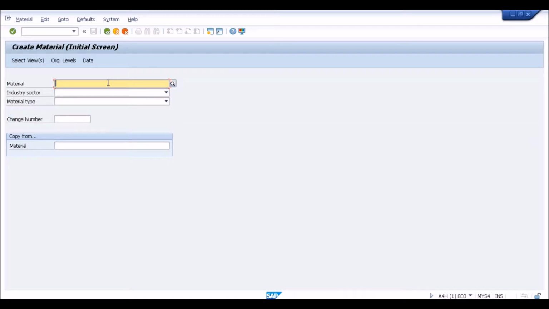Can you tell me what was the maximum length of the material number in ECC? How many characters? 18. Yes, 18 characters. Now it is 40, right? Now it is 40. Yes. So the material length has been extended from 18 to 40 characters.